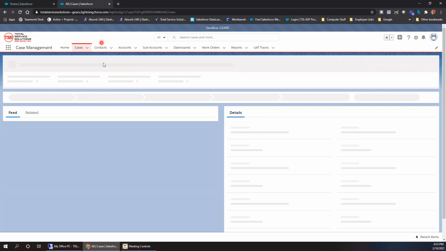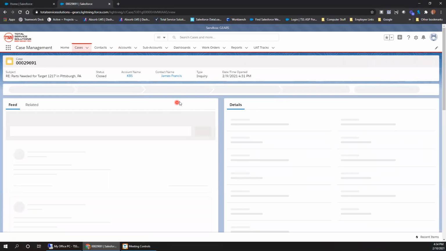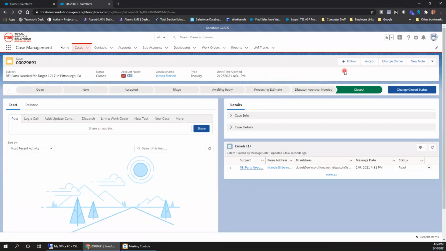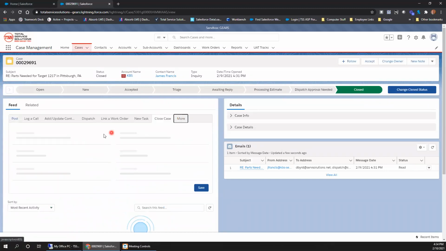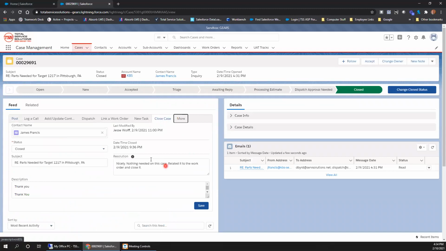It's thinking. All right. So in the case itself, I'm going to show you that first. In the case itself, there's a new button here called Close Case. This is really going to be where you're going to do your closing, on a case by case basis.